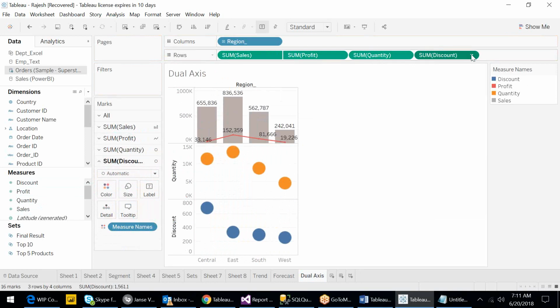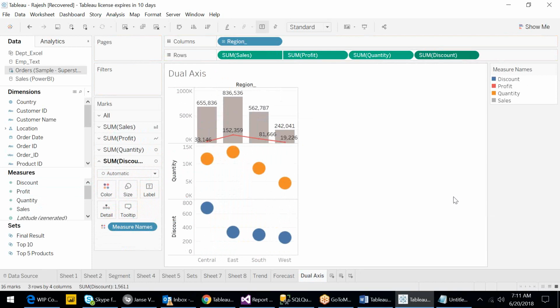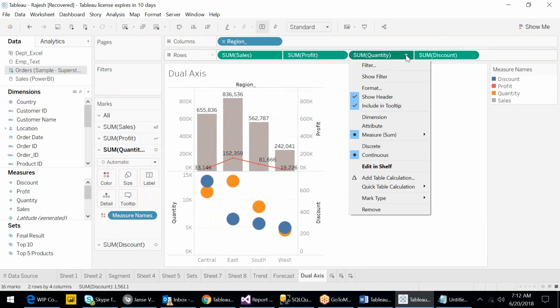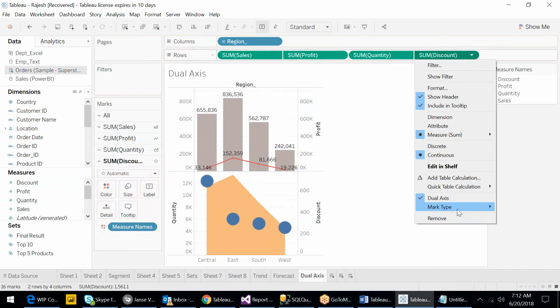Now I am doing the discount dual axis. That means the discount chart will be combined with the quantity chart. And then quantity, you want to display on what basis? For example, I want to display the quantity in the area chart. This is area, and discount in line chart.